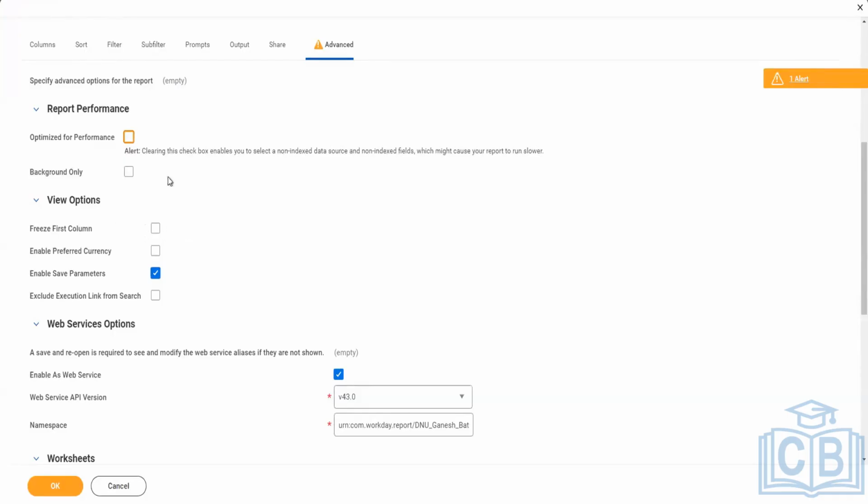You can try whatever options I'm explaining right now. Whenever you create any advanced custom report, you can try all these options. And let me know if you want to understand those options in detail. Now we have Enable Preferred Currency. That's something you're not going to use. Then Enable Save Parameters.